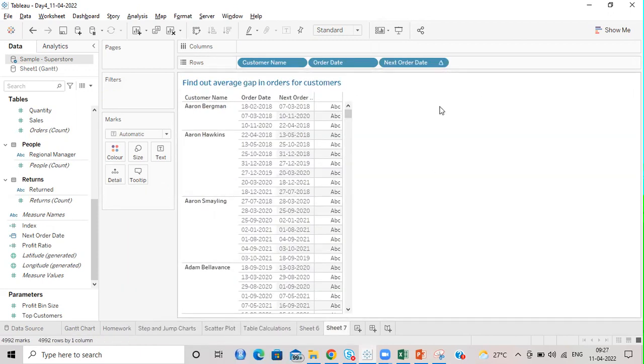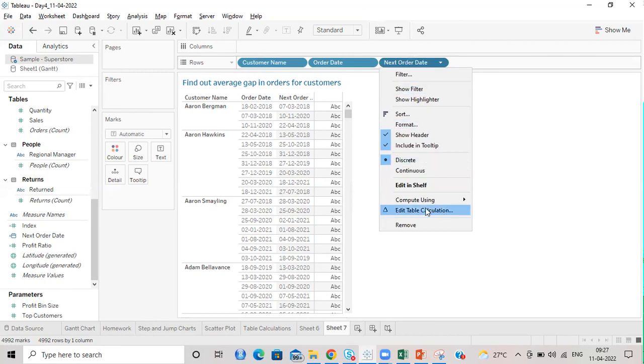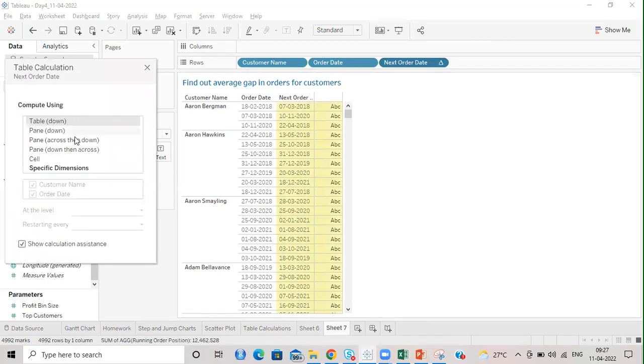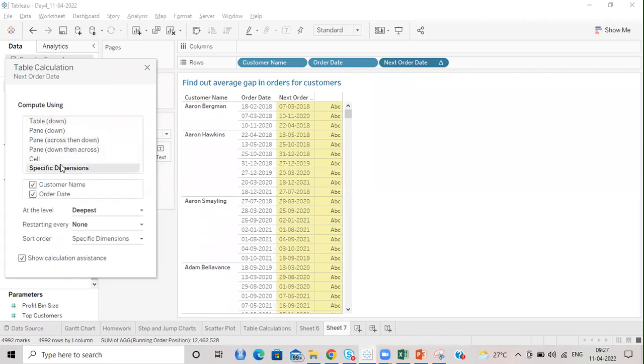So this is the next order date. Look at this, it's a table calculation, right? There's a triangle, so that means I can instruct Tableau how it should be calculated. I will do an edit table calculation. In the edit table calculation, there are options like pane, table, all those things we saw when creating a quick table calculation, but it gives more flexibility. Now there is something called specific dimensions. And specific dimensions are what? Customer name, order date. That's what I'm using, and based on that I'm computing the next order date.